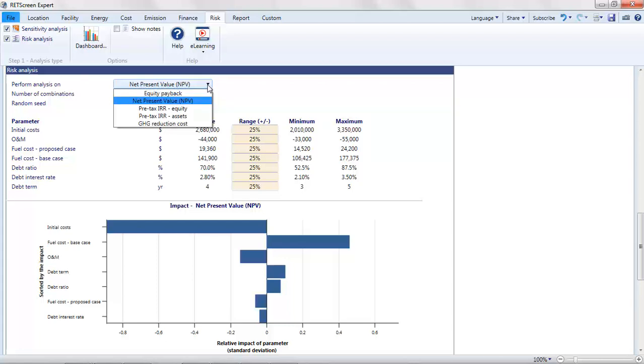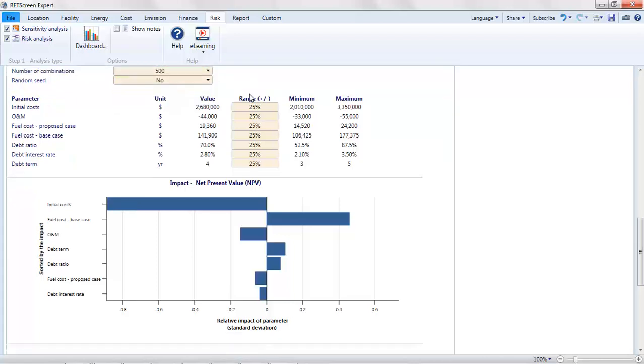The most impactful key input variable, that is, the one with the longest bar in the impact graph, is the initial costs. The second most important key input is the fuel cost in the base case. We should focus on getting good estimates for these variables because they are so critical. In contrast, we do not need to worry much about minor inaccuracies in the debt interest rate, electricity cost, or debt term.